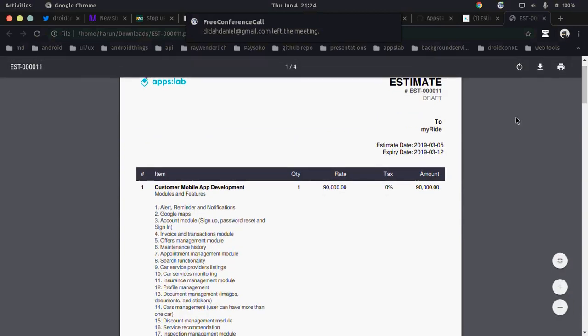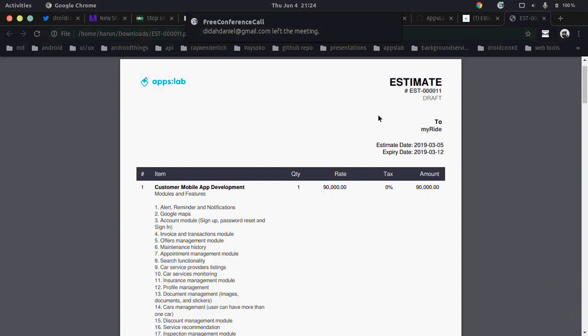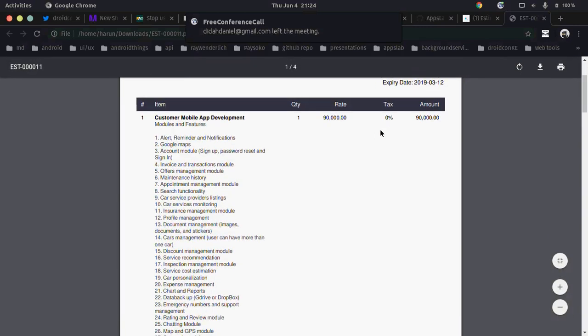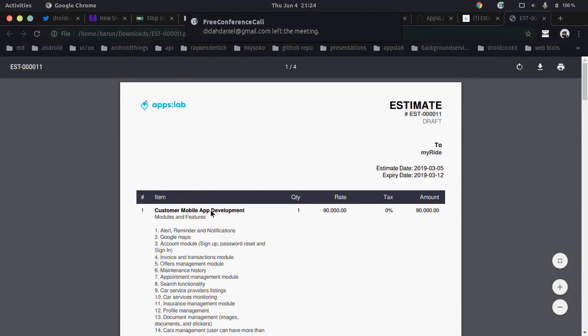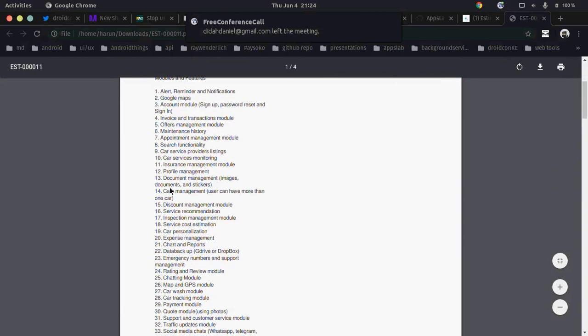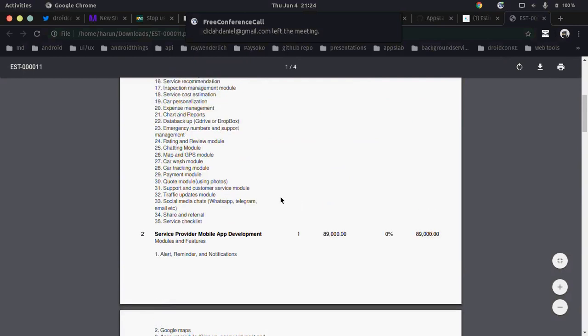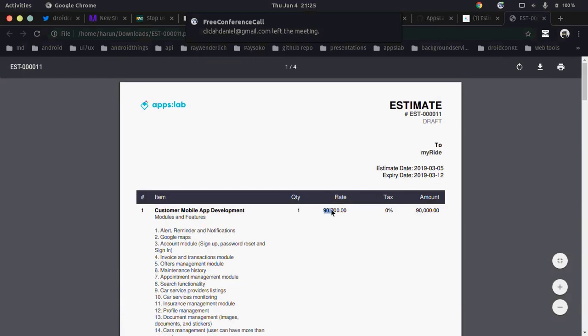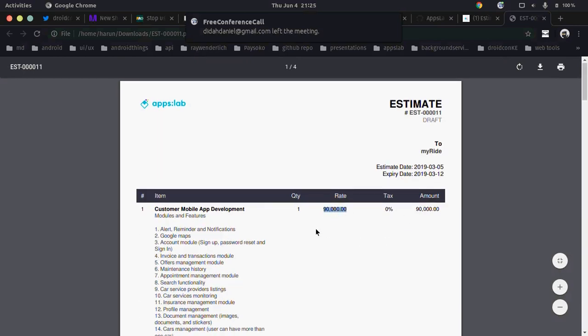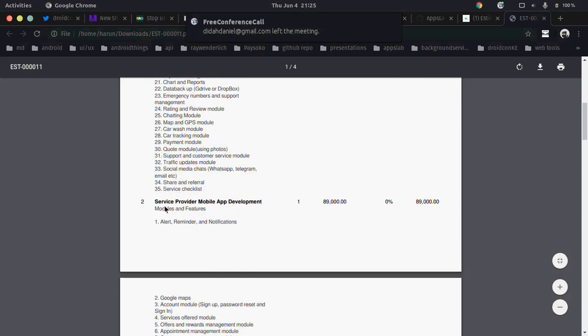Yeah, so maybe just to expand on that, after you have the hours, you can even break it down into features. So maybe we have this customer mobile application, and you list some of the features that this application will have, and that is the cost for that. And then you go down to another item, the service provider, that is another application that will cost that amount.